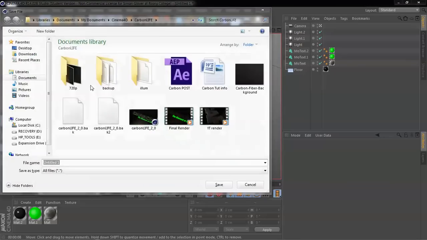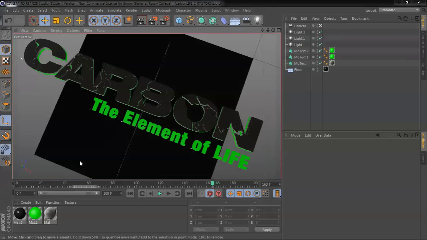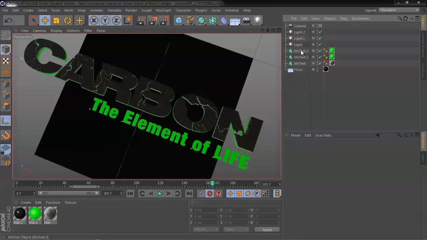So I'm going to save this because... yeah, Carbon Life 2.0 tutorial. Whoa, what have I got in there? Tutorial. Awesome. So that's saved. Make sure you always save it. I would suggest saving it as soon as you finish the floor, then save it as soon as you finish the text, save it as soon as you finish the lights, save it as soon as you finish the materials, and save it as soon as you finish the camera, and maybe 100 times in between. There is no excuse for losing work. It's your own fault for not saving it. So don't ever want to get caught by that.